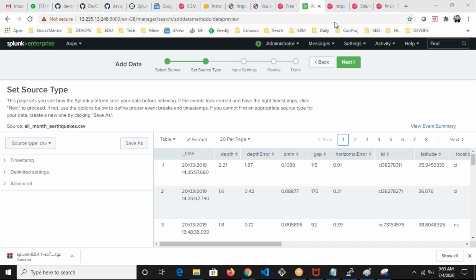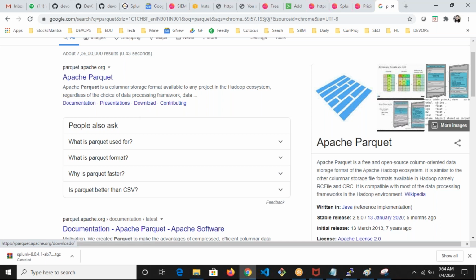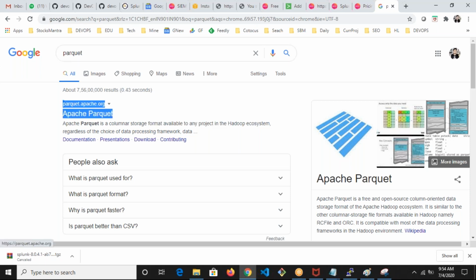Let me Google it. Okay, Apache Parquet file. It's one of the products of Apache, a common storage format. Of course, you can do that. So Apache Parquet file.